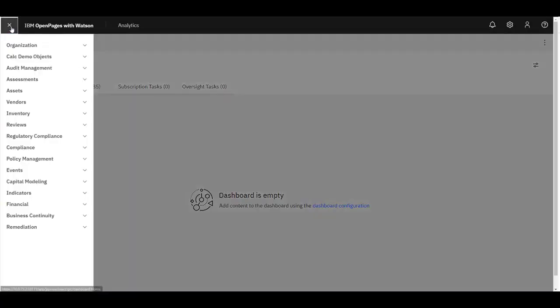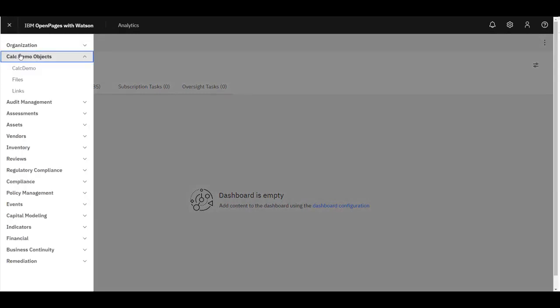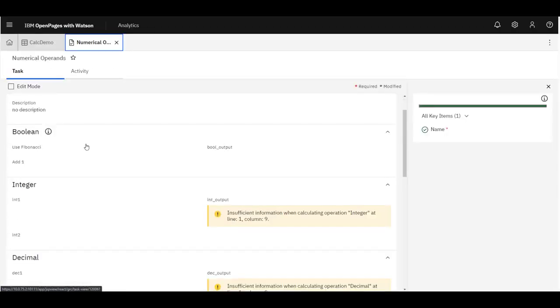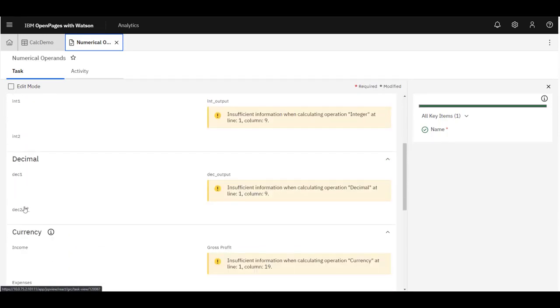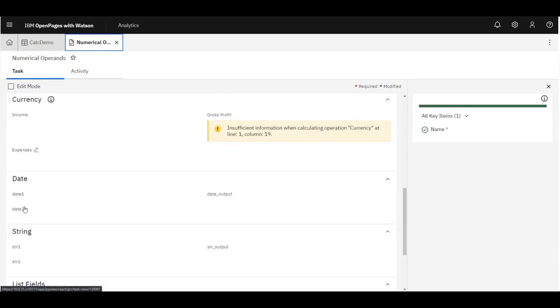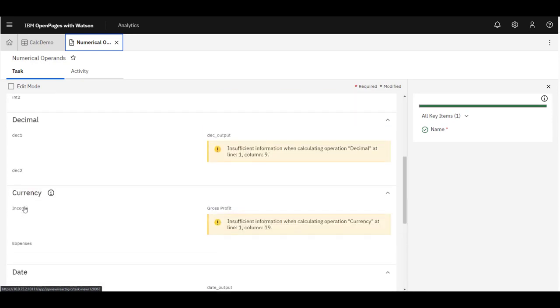We'll begin by taking a look at the object type that we're going to write our calculation for. For this demo, I've created a new object type called CalcDemo. Inside of this object type, I've created multiple Boolean fields, multiple integer fields, multiple decimal fields, basically multiple fields for each type that we can have on the system.